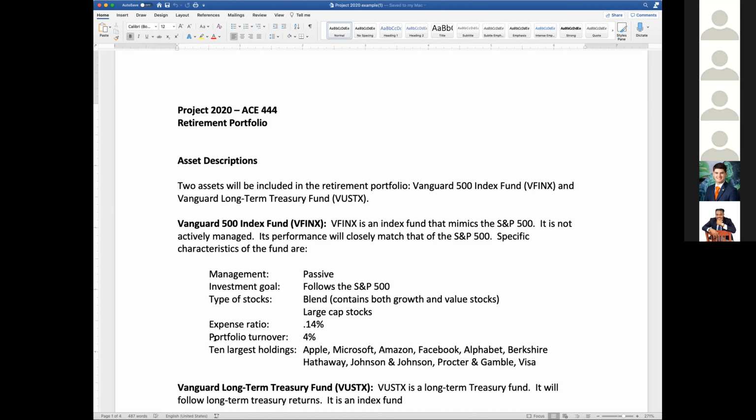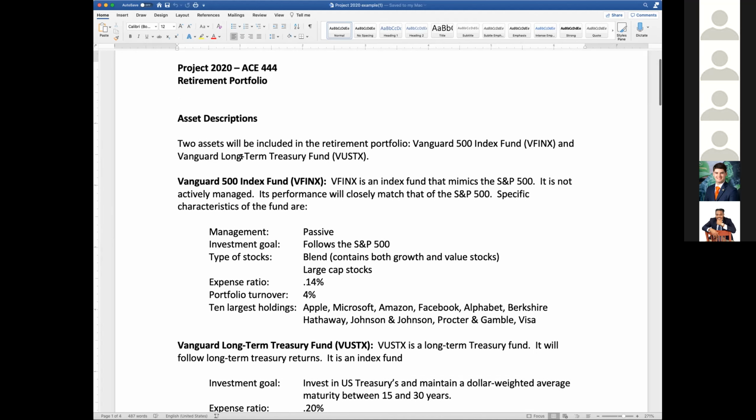So what this project is going to look like is first you're going to give me an asset description part of it. And again, you are going to choose at least two. You can choose more, and there are reasons why you would want to choose more.